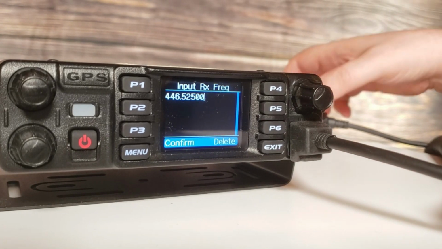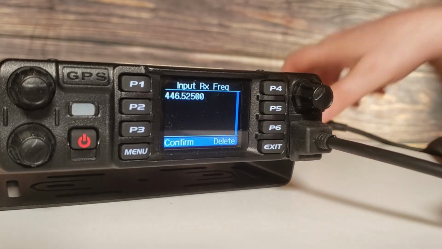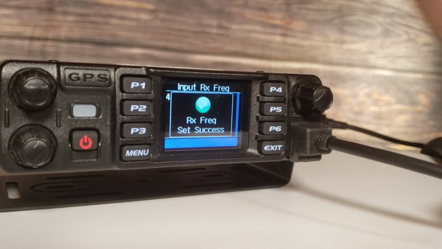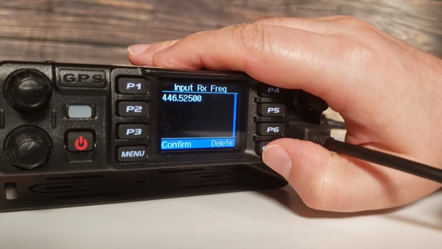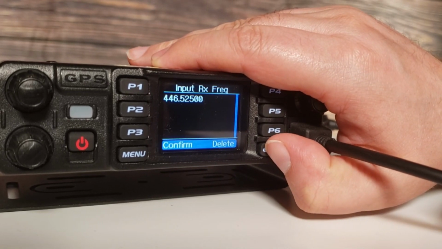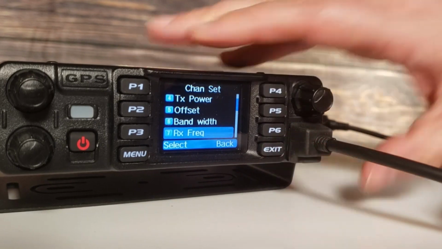We have 446.525 already pre-programmed as I did that on the main screen here. We're going to confirm that. To back out, we're going to hit what says delete. Don't worry, it's not actually deleting the frequency. It's just backing out of the menu.